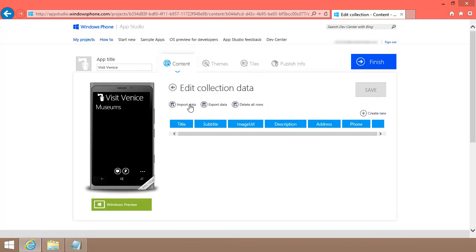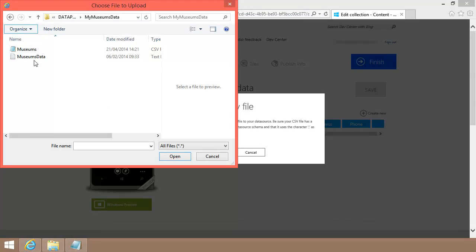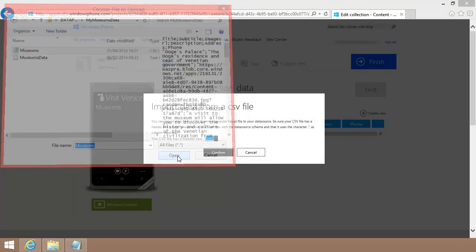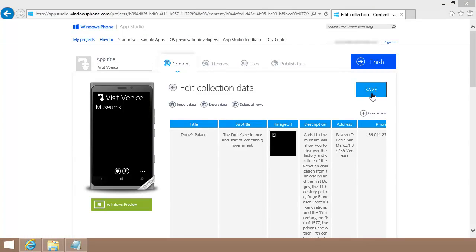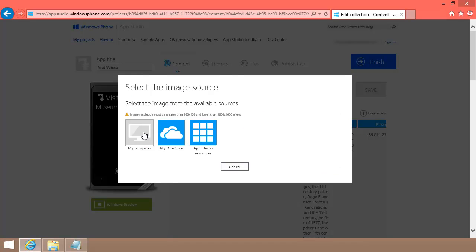Back in App Studio, I'll click on Import Data and select the CSV file I edited. I'll upload the image for each museum.